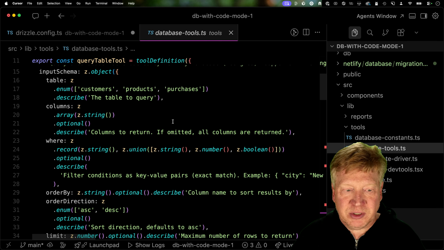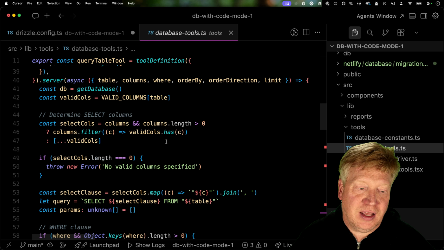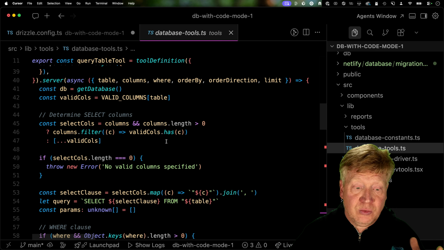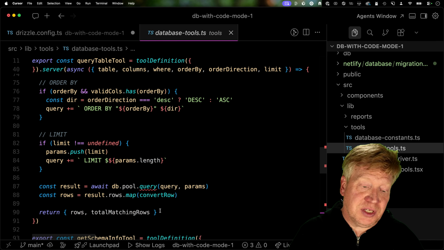Execute query, of course, takes a bunch of parameters. What table do you want? What columns do you want from it? The where conditions. And in this case, we're actually just writing the SQL raw. We just construct some select statements and then execute those against the database pool.